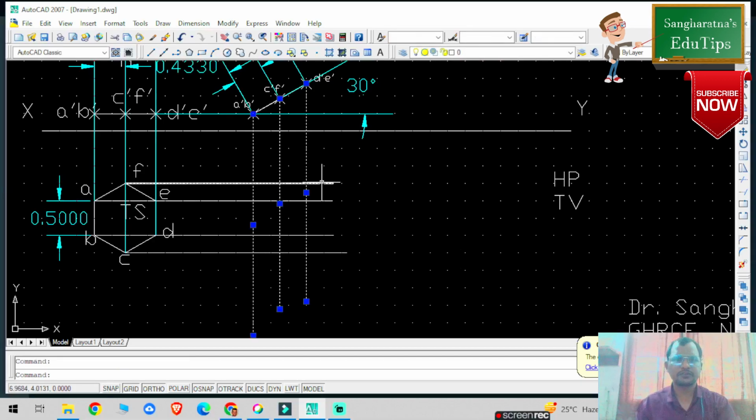So convert these projector lines to which color? Cyan color. Now only your true shape, true length, true inclination and top view will be in white color. The rest of the dimensions and projector lines will be in cyan color.